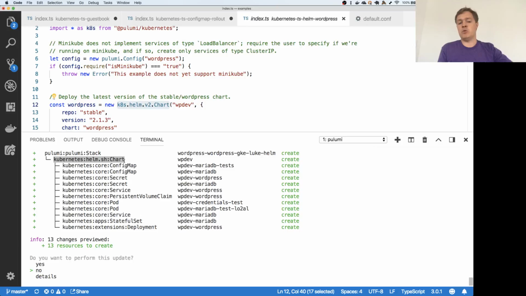And so each chart that we deploy will actually be a different node in this graph, and we'll be able to see all the different components that we've deployed, as well as all the individual details of those components. So I'll go ahead and say yes.